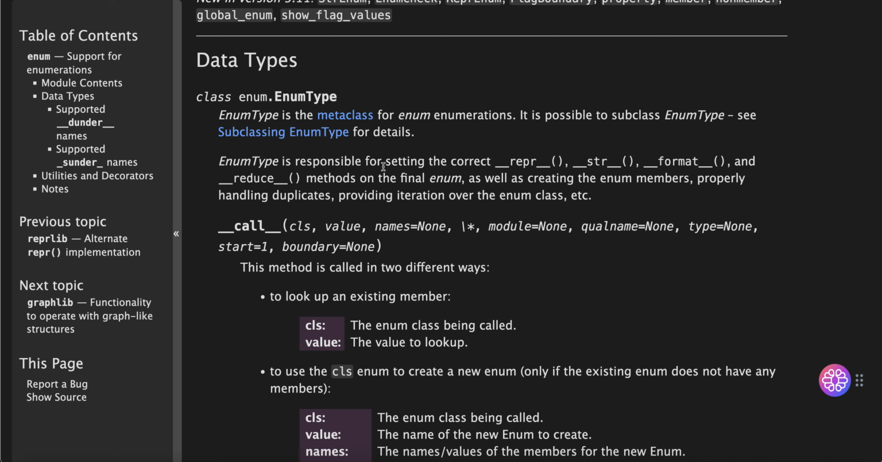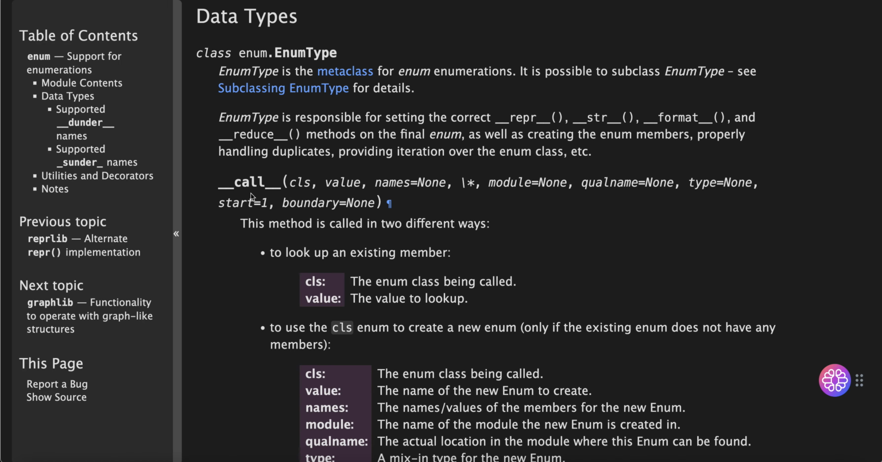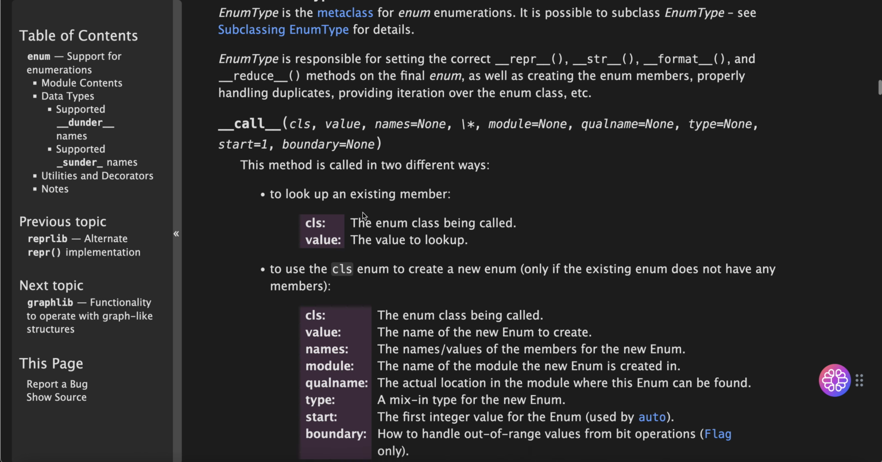EnumType is responsible for setting the correct __repr__, __str__, __format__, and __reduce__ methods on the final enum, as well as creating the enum members, properly handling duplicates, providing iteration over the enum class, etc. __call__(cls, value, names=None, *, module=None, qualname=None, type=None, start=1, boundary=None).